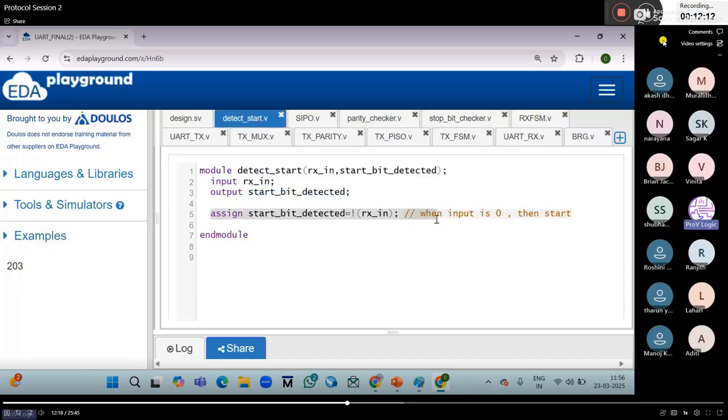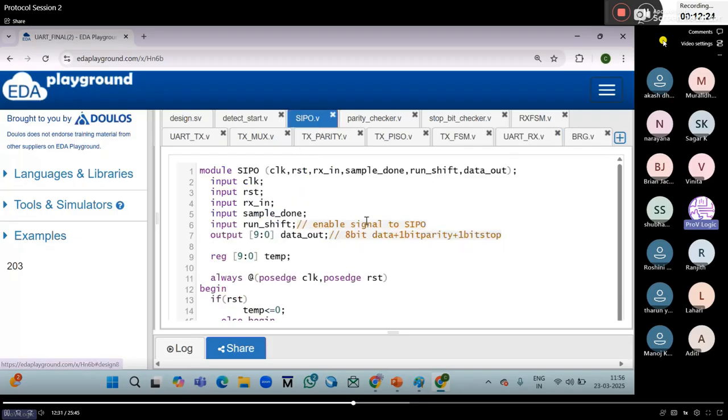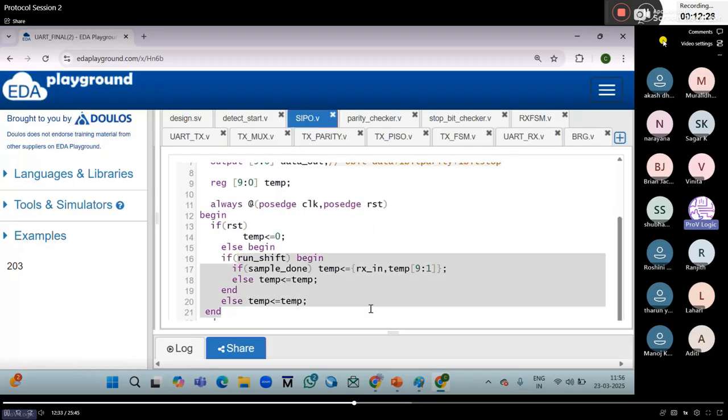The receiver will detect the start when its input is 0. Then the start bit is detected, and once it is detected, it will send the data. Next, SIPO, serial in parallel out. What is the simple logic for serial in parallel out?